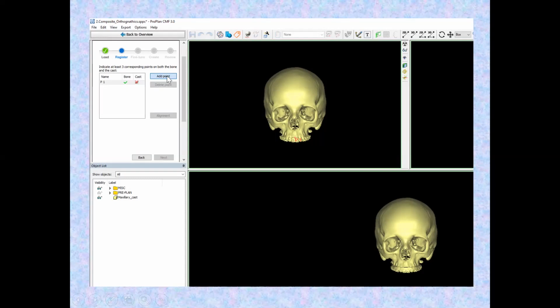We can add points if you want. It's not like we have to select only 3 points. For better accuracy, we can take more points. And then we'll click next, and this composite model will be created.